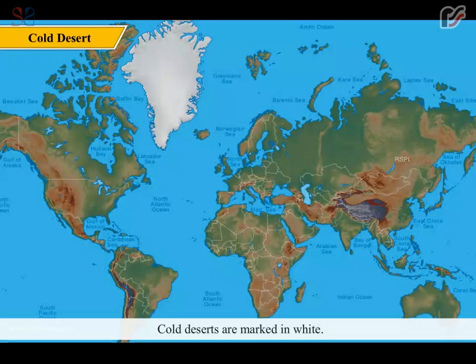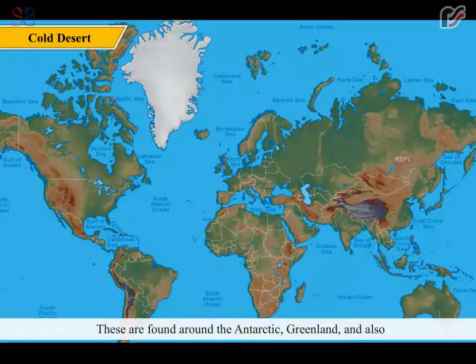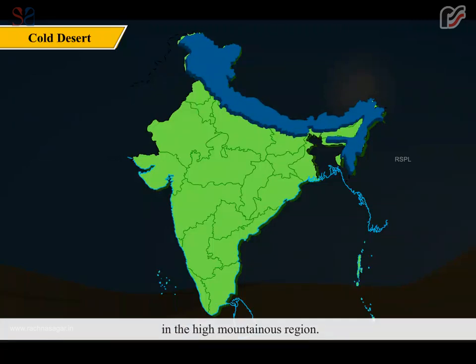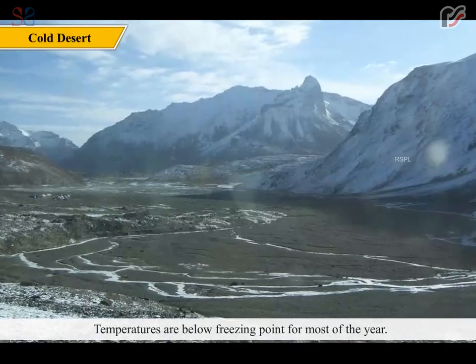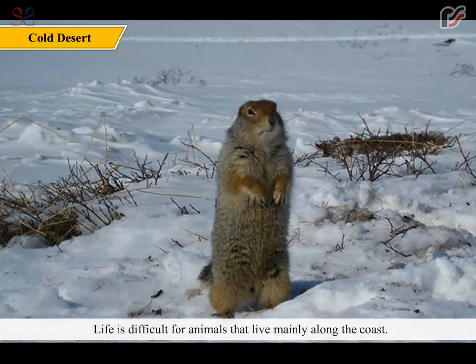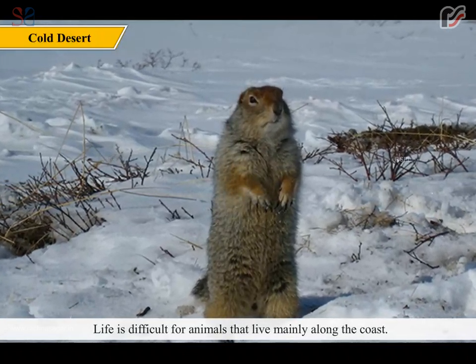Cold deserts are marked in white. These are found around the Antarctic, Greenland, and also in high mountainous regions. Temperatures are below freezing point for most of the year. Life is difficult for animals, which live mainly along the coast.